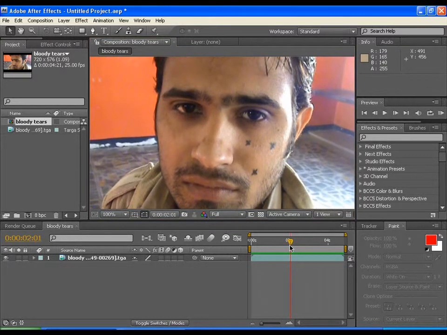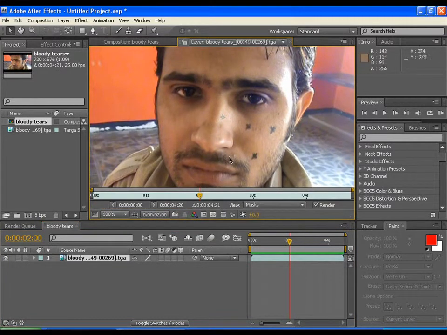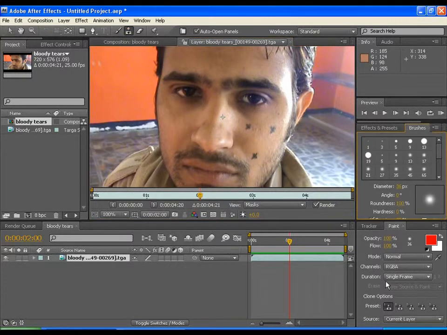It's very important to have a specific frame, and let's double click on the footage and pick the clone stamp tool, and make sure to choose a single frame from the duration tab. And just like Photoshop, press Alt and take the sample and remove the black marker points. It's very simple.